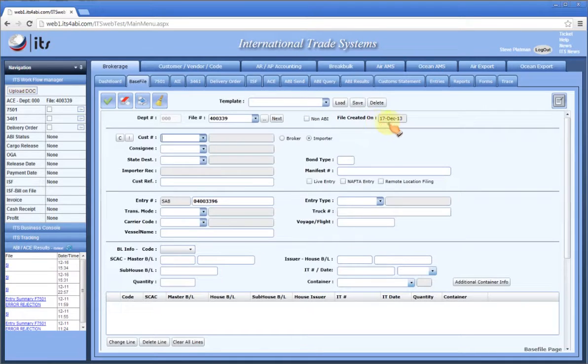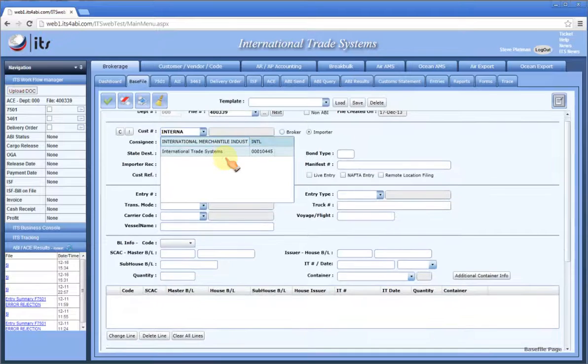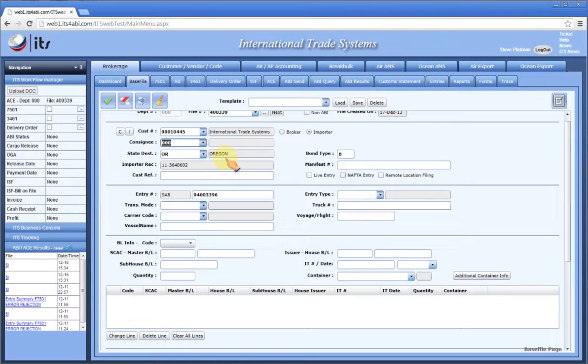We will show you the date that the file was created on. It's automatic and can't be changed by the user. And then what you're going to do is enter your customer number. To enter a customer, you can either put the number in or you can just type in the customer that you want and a screen will show up with your options. You can either use your mouse to click on it, or you can just use your down arrow and it will enter the customer number for you.